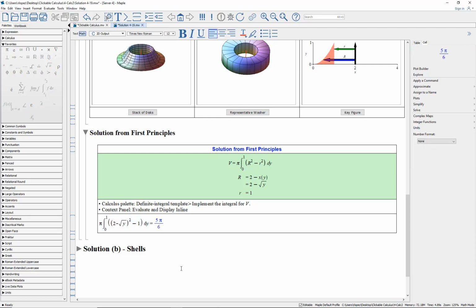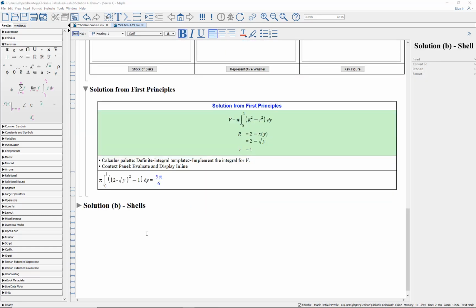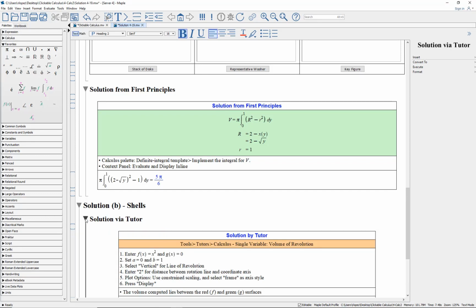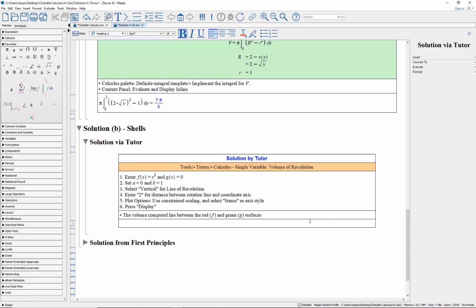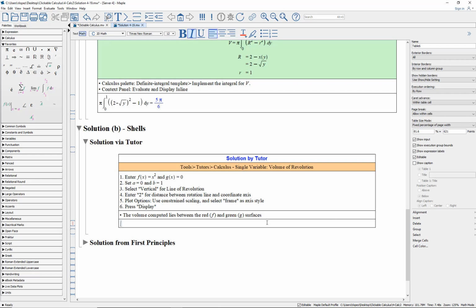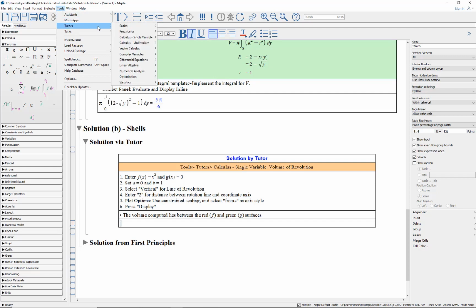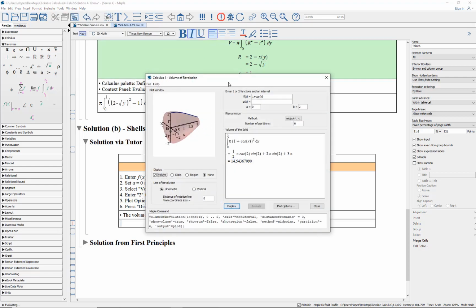Volume computed by disks for something rotated around a vertical axis. To get the volume by the method of shells, we can make use of this volume of revolution tutor. Now, I'm going to obtain the tutor from this tools menu. Tutors, calculus of a single variable, volume of revolution. So here is the tutor.